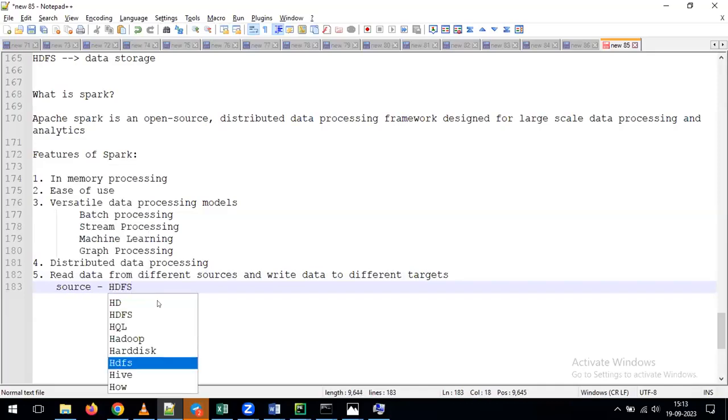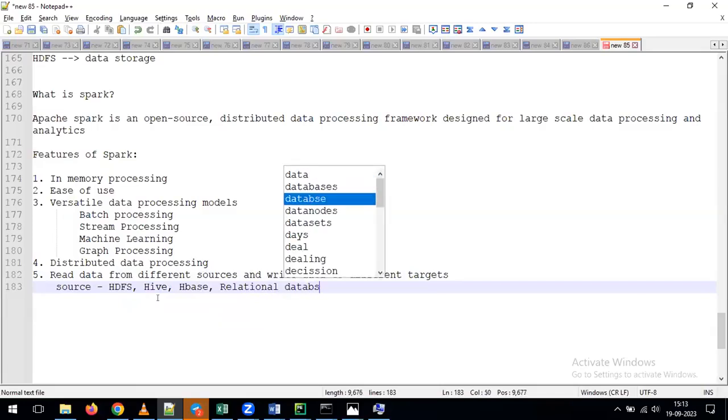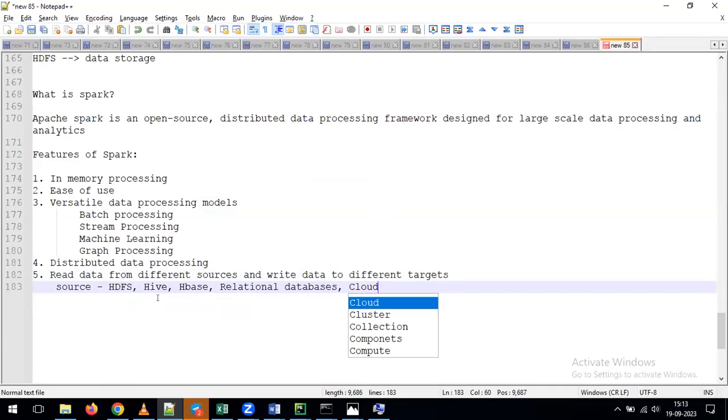Here, sources are like this: you can read data from HDFS, Hive, HBase, relational databases, or cloud systems also. For example, if you want to read data from GCS, we can read, or from S3 buckets of your AWS cloud platform, or from Azure Data Lake Storage also. Indirectly, GCS falls under GCP, S3 falls under AWS, ADLS falls under Azure. You can read the data from different types of cloud platforms depending on our requirement.